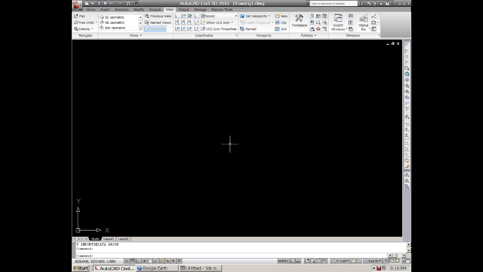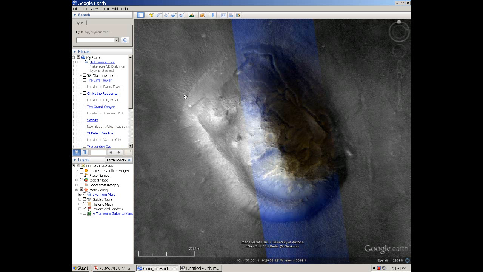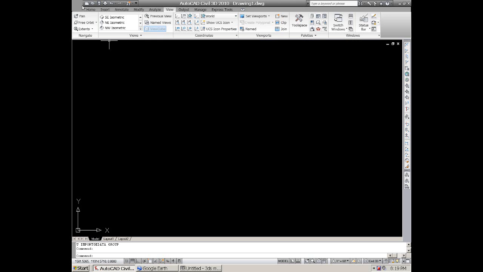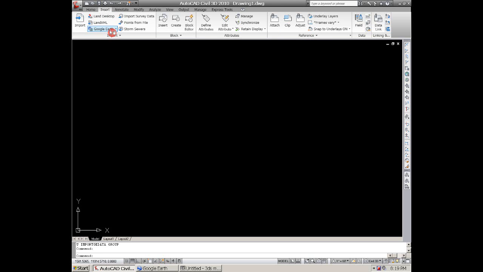I'm going to model the famous face on Mars using Google Earth, Civil 3D, and 3D Max. First thing I want to do is find it on Google Earth. Once I've located it, then I can switch back to AutoCAD Civil 3D and go to my insert, Google Earth, image and surface.